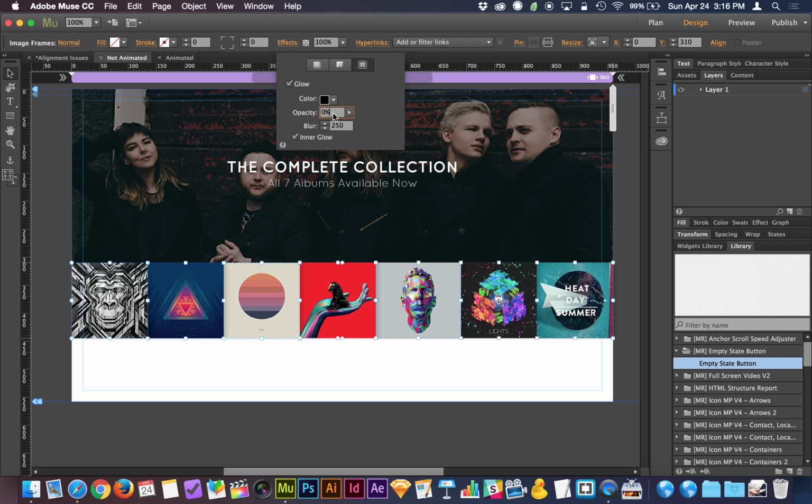So the idea here is the glow has to be turned on for the normal state and the rollover state in order for it to animate. If we have it turned off for the normal state and we have it turned on for the rollover state, it's not going to animate. It'll still work, but it won't animate, so it kind of ruins all the fun. So we need to make sure glow is turned on for normal and glow is turned on for rollover.